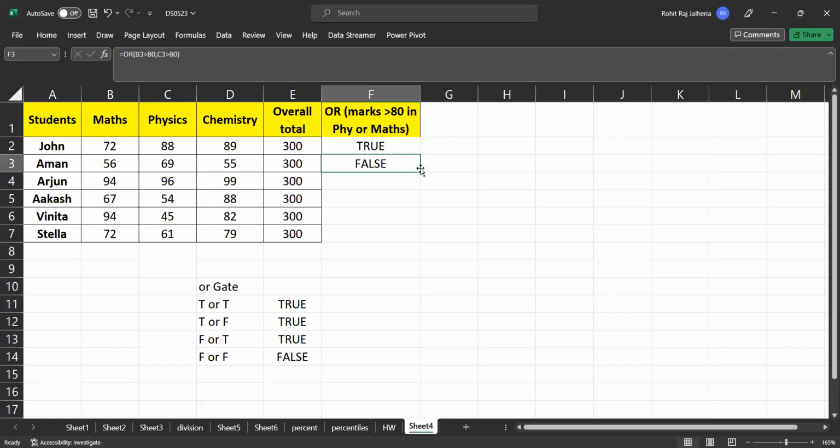I'll double click here simply, and this will be flash filled, right? So this is true again. So yes, 94 is greater than 80, and 96 as well is greater than 80. Next, we are getting false here for Akash, and 67 is less than 80, and 54 is also less than 80, right? Next is for Vinita.